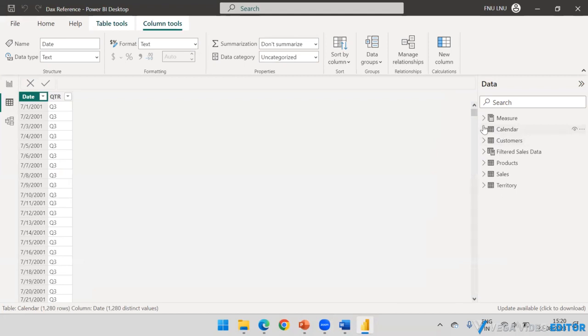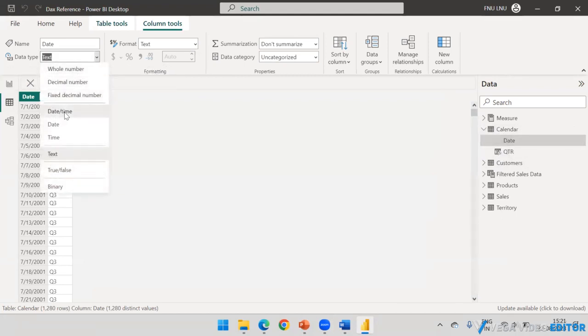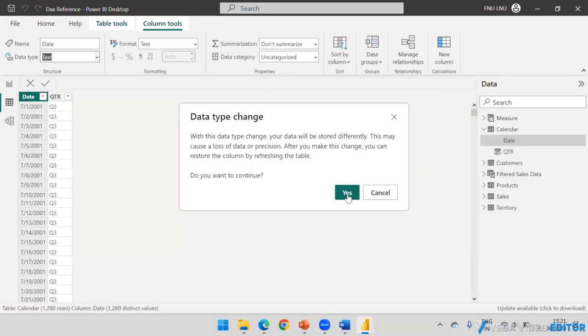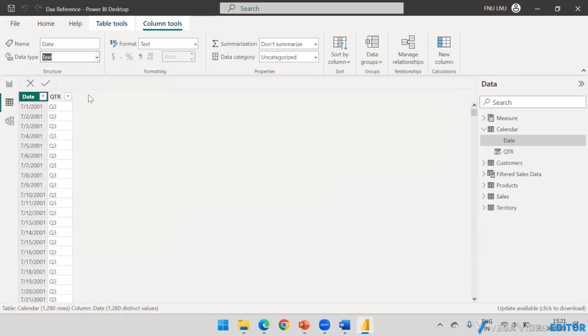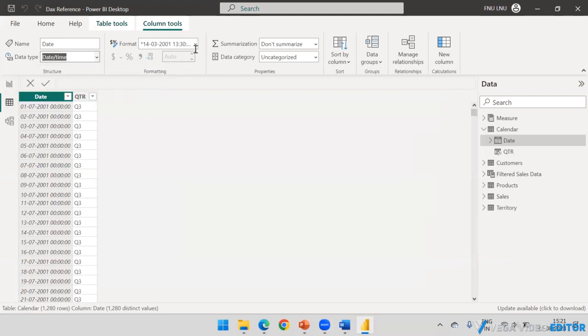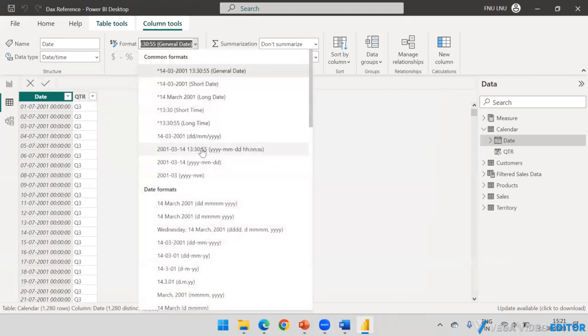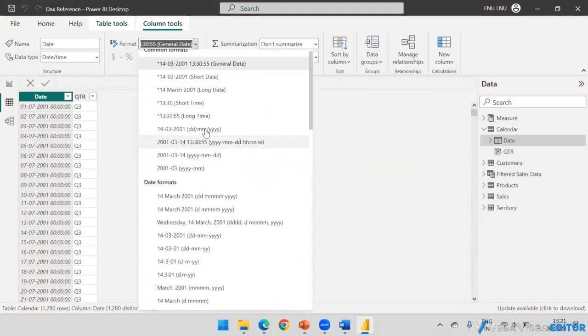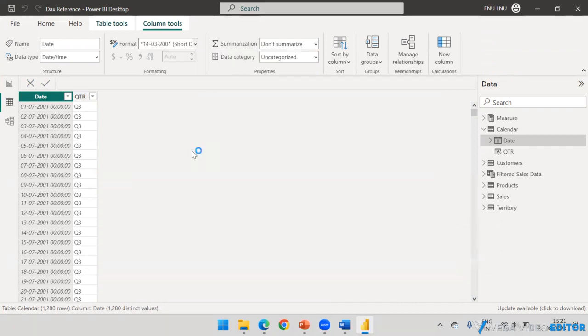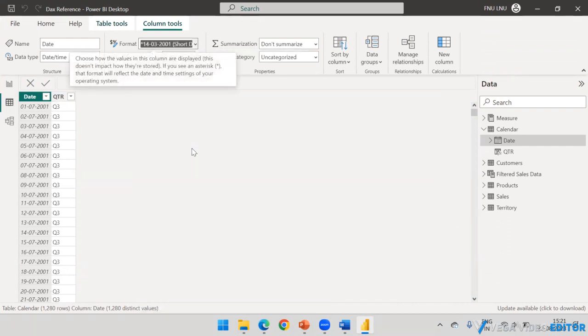You need to select that specific column, and then you will be able to change the data type. So this is how you can change the data type. Once the data type is changed, you need to define the format, or you can select the format. So if I select this short date, it works like this.